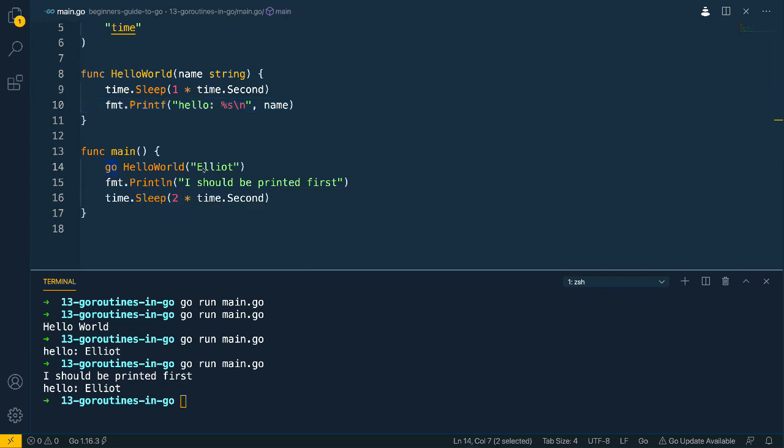Cool. So in this video, we've had a fairly high level overview of the topic of Go routines and how we can instantiate Go routines using this go keyword in front of function calls.